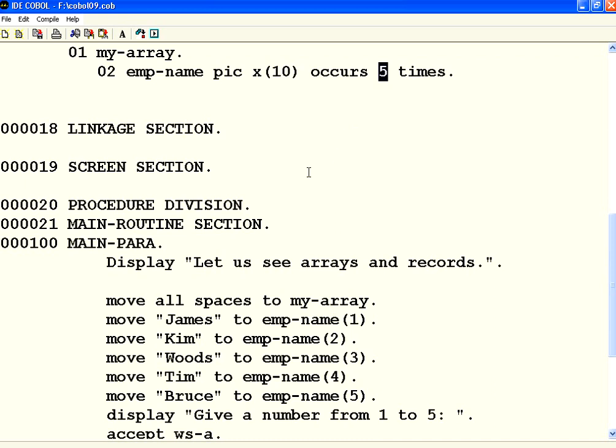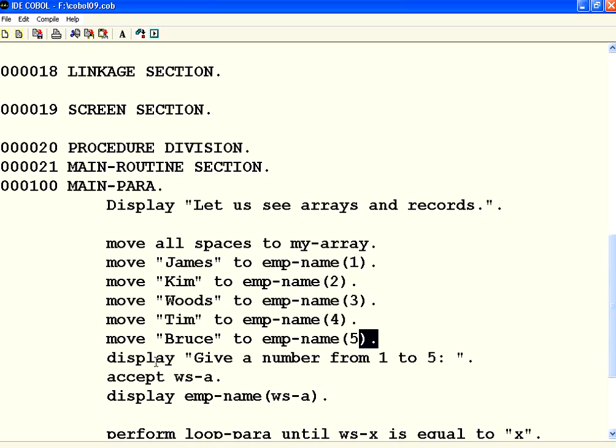Unlike a C array which starts from 0, a COBOL array starts from 1 up to that many number of elements. So it will have employee name of 1, employee name of 2, up to employee name of 5. I am moving James to employee name of 1, Kim to 2, Woods to employee name of 3, and so on for 4 and 5. I get a number between 1 and 5 in a variable WSA and display employee name of that. If I give number 3, it should print Woods. If I give number 4, it should print Tim.